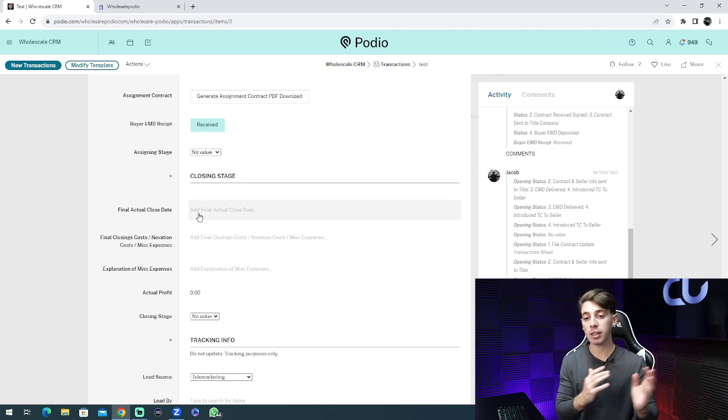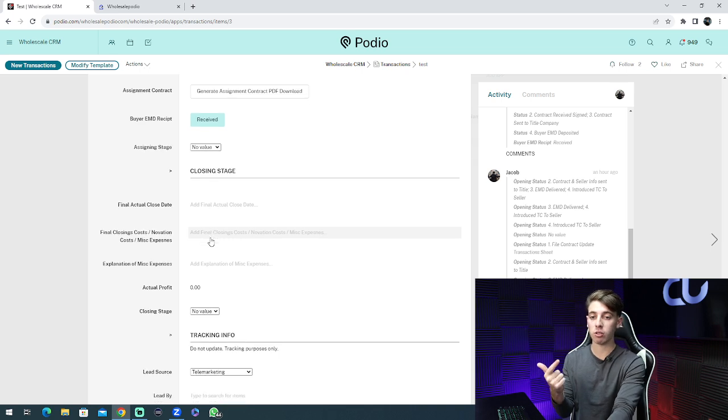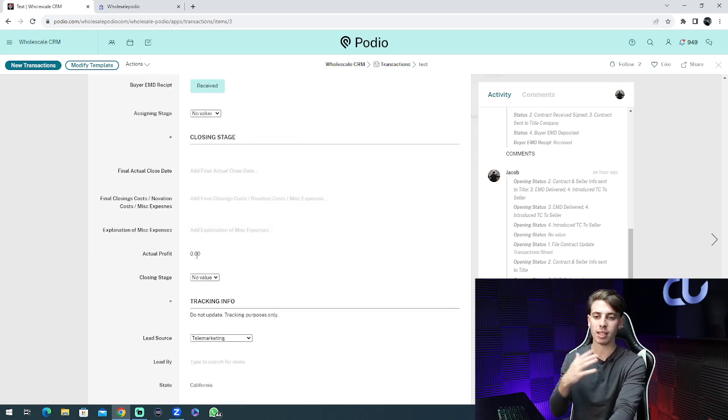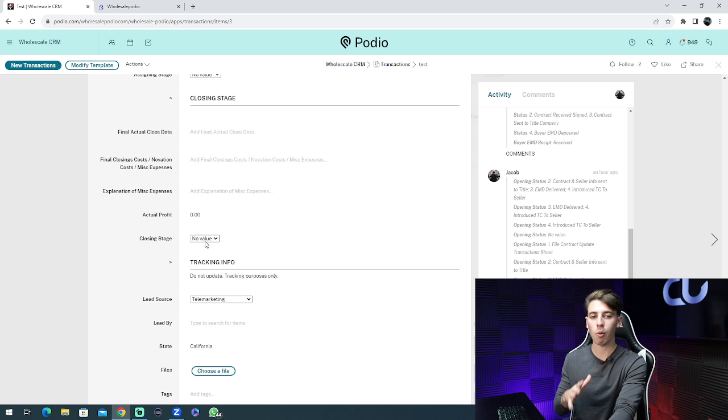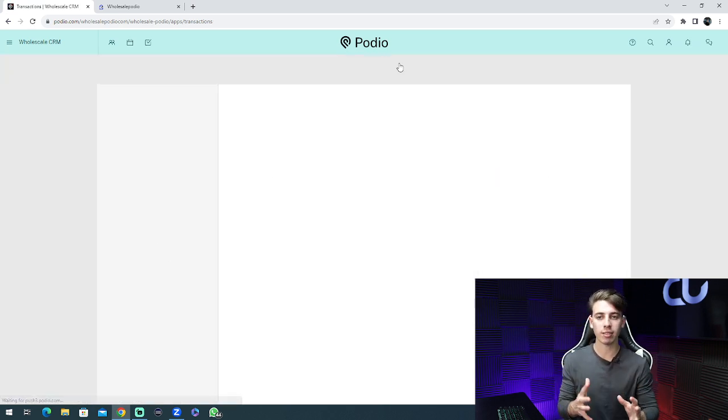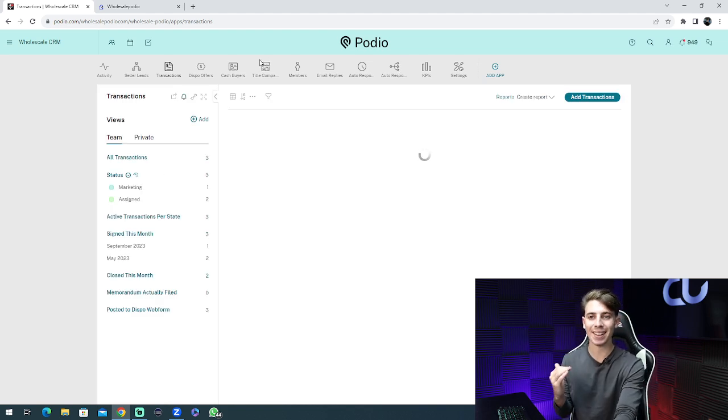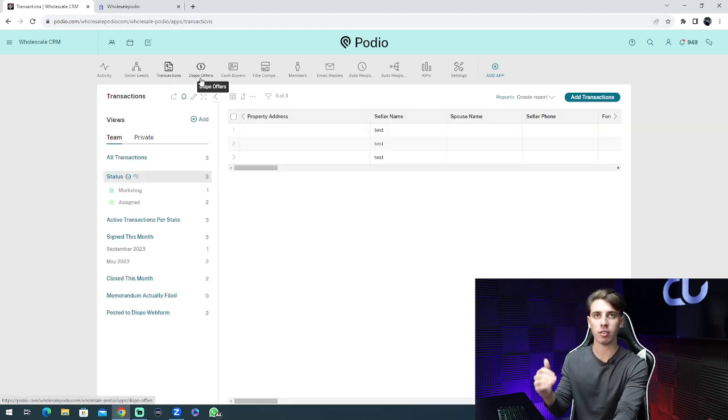Then once we lock in that buyer, we go to the closing stage. What's the actual close date? What's the final closing price? Any miscellaneous expenses, and it gives you your actual profit right there. And once it's closed, it tracks all this info for you. Boom, your whole transactions department is right there. Talk about organizing and setting up a wholesale business properly.